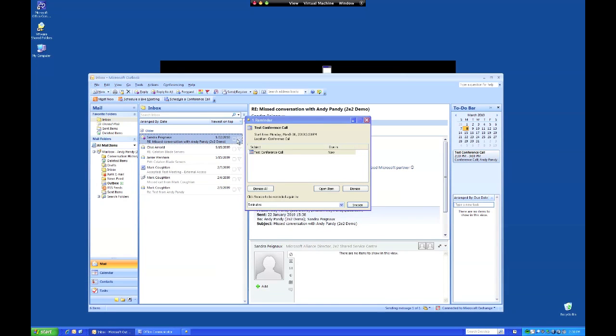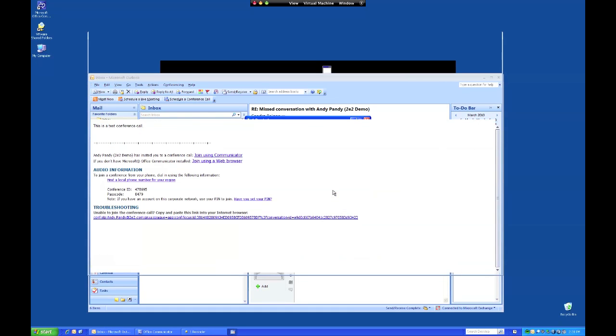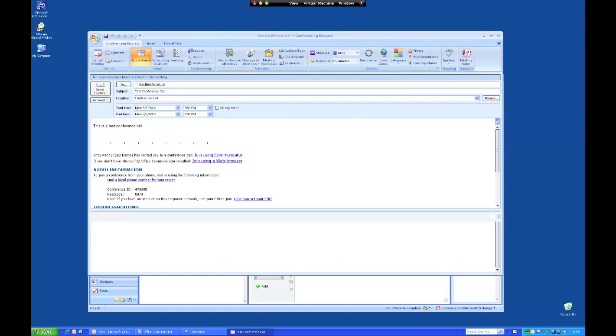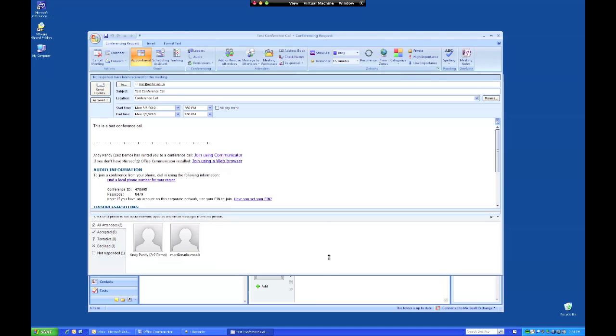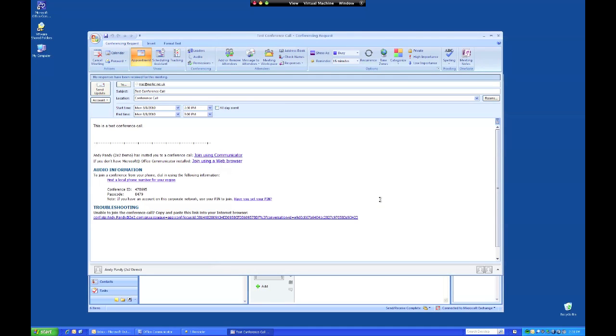Alright, and there's a pop-up for our conference call that we're about to go into. So what we'll do is click open, and I'll show you what the various options are to join the conference call. Alright, you can dial in using a traditional dial-in if you want. If we just have a look at the detail of the conference there, you'll see that it's got the traditional dial-in number where you have to use your PIN.